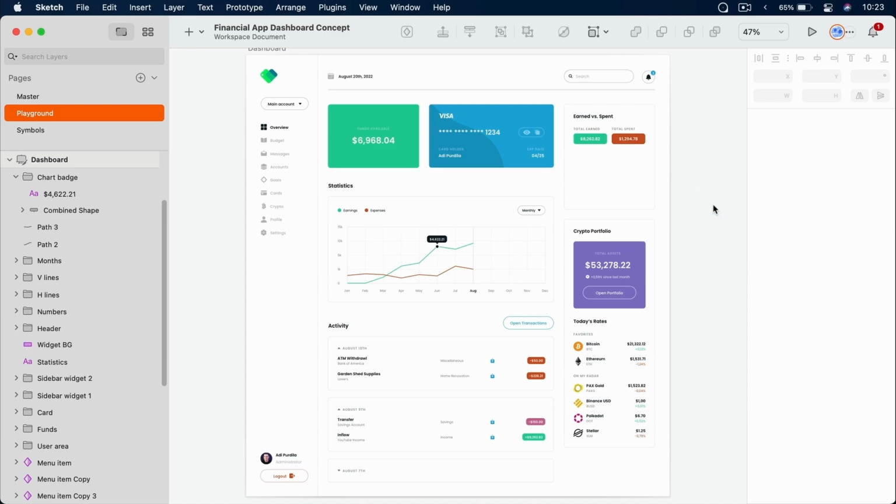Besides text, shapes are the most commonly used elements, in my opinion. And those are the basics of working with shapes, but there's actually a lot more to talk about here. So in the next lesson, I'm going to show you some more advanced stuff, like reusing shapes and reusing styles. So I'll see you there.